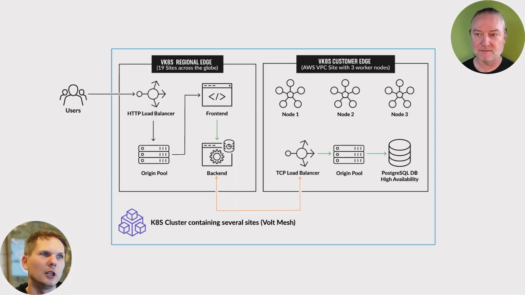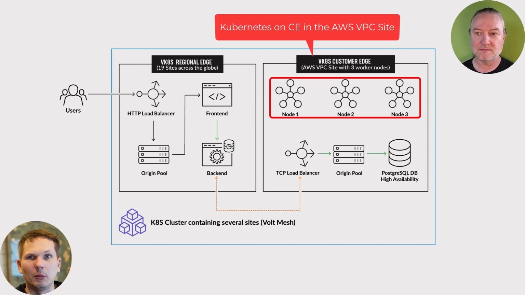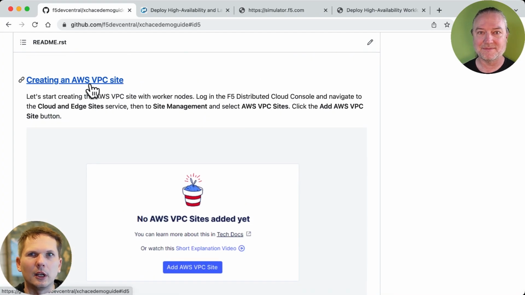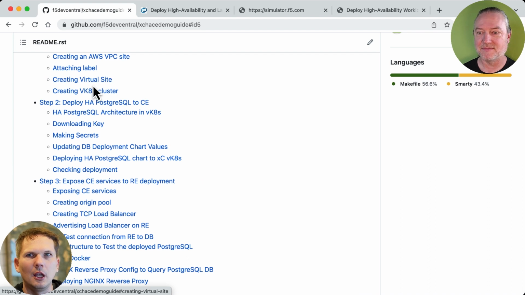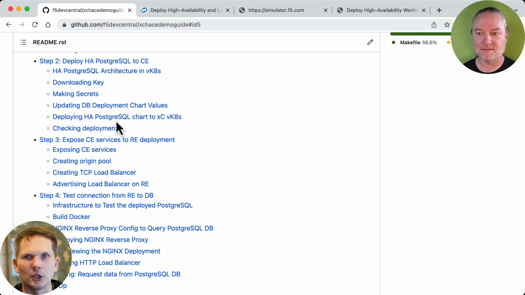So in this topology, as you see here, we have an example of several nodes within AWS VPC, and these nodes are used to host a site within F5 distributed cloud, on top of which runs a virtual Kubernetes cluster, and inside the cluster there are multiple pods that are hosting parts of this PostgreSQL cluster. And in the next video, we'll talk about how we got there with Helm charts and configuration of CE, and then we'll connect to this deployment from the regional edge just to make sure everything works.